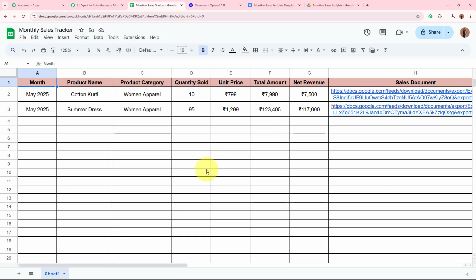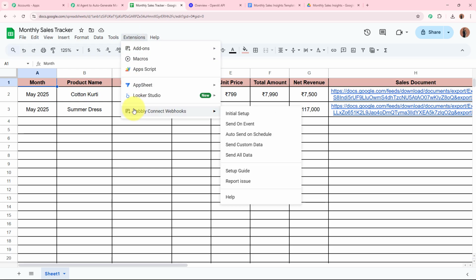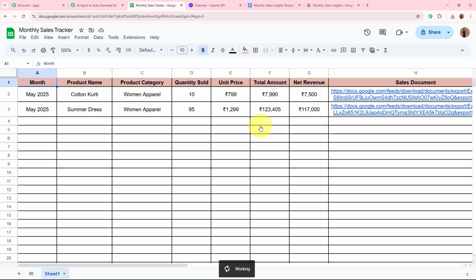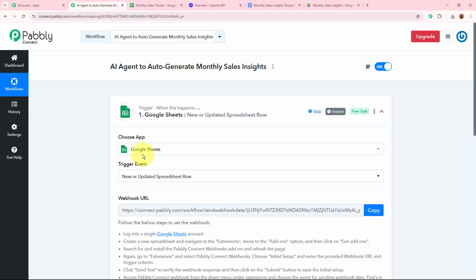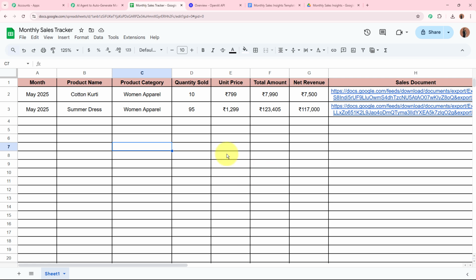The steps that I'm going to tell you right now are super important, so please do not forget to follow them. Go back to extensions and Pabbly Connect webhooks. Now from the drop down, you need to select this option that is send on event. It is mandatory to click on send on event. Why? Because as soon as you enter new data in the spreadsheet, it is going to collect the new data and send it to this webhook URL. That is why it is mandatory to click on send on event. So this is how you build the connection between Google Sheets and Pabbly Connect.